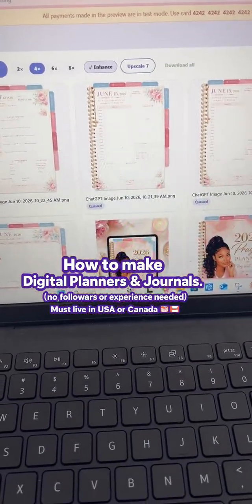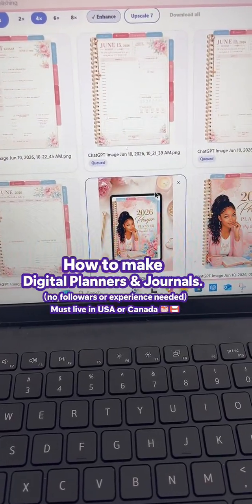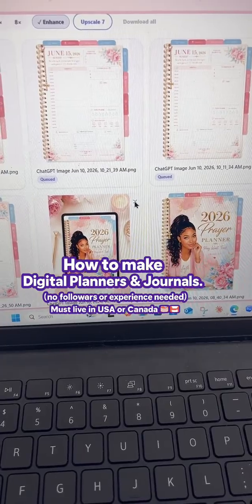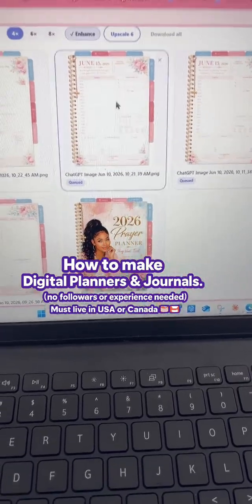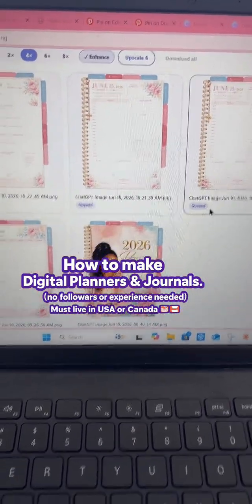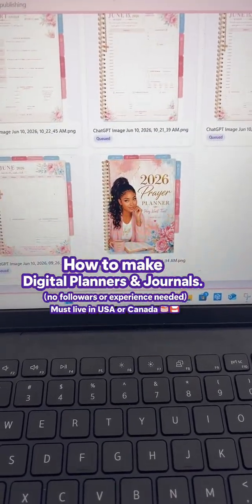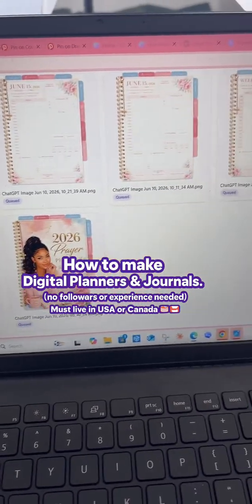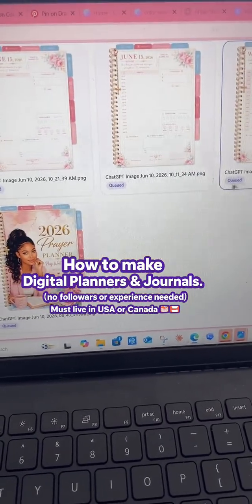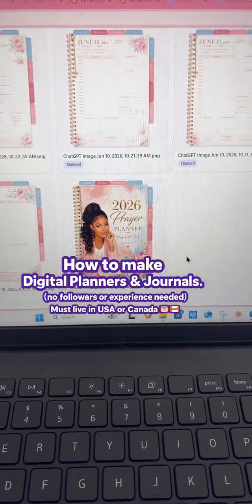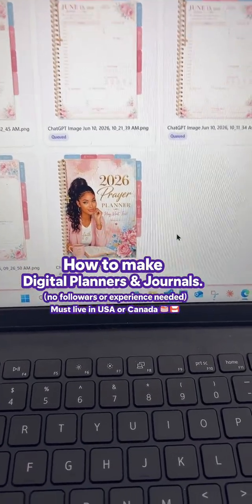So now I'm going to delete the mock-up one because I don't really need to upscale the mock-up one. So now we have 6. The next step is you can look at all of your previews here. As you can see, it says queued. That means it's in the queue to get upscaled. So this is going to save us so much time, guys.